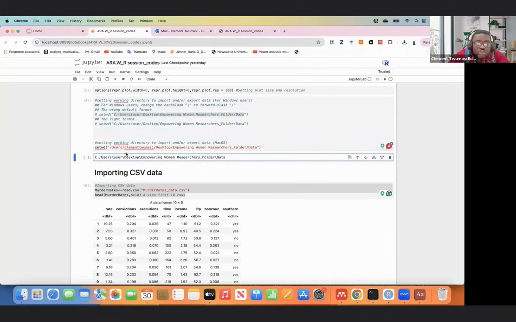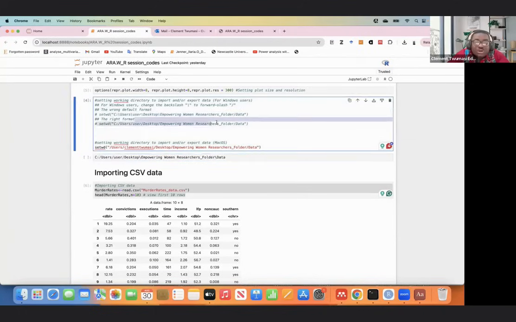Those who use a MacBook, it's automatically a forward slash for you, so you don't need to worry about that. So when you change it to a forward slash and you use something called setwd, it means you are setting the working directory. If I run this one, it means that automatically I have set my working directory and I can import data directly from my folder.